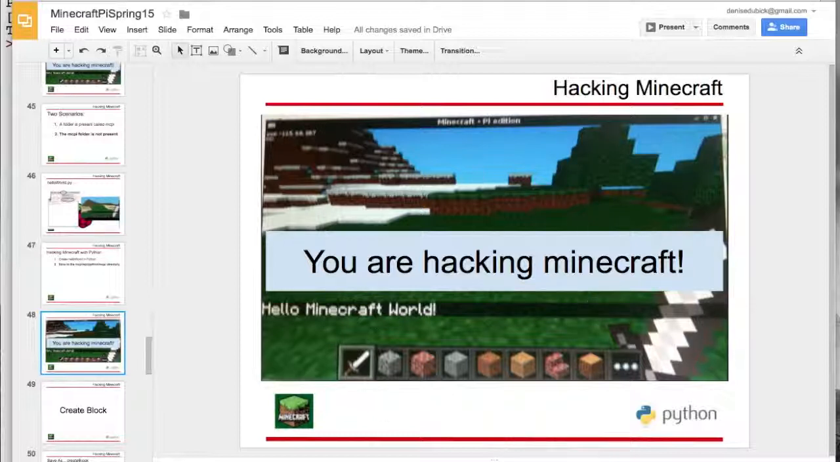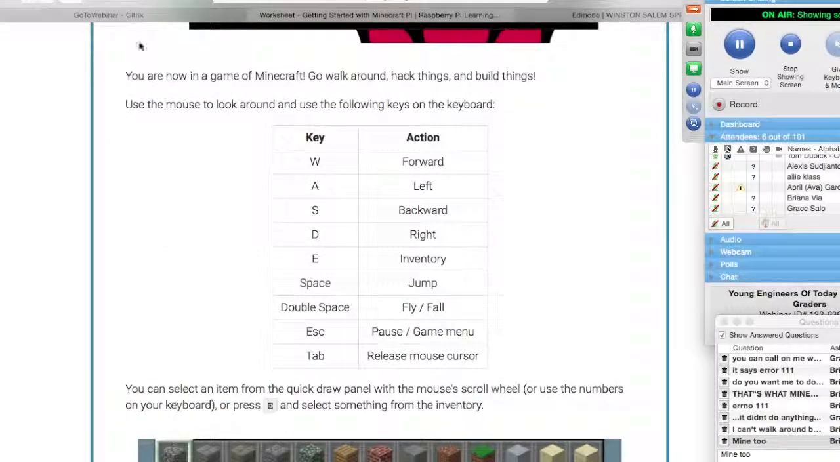I hope you guys enjoyed this lesson. I hope you're looking forward to more Minecraft when we return. Go ahead, try changing out the message, etc. And let me know if you're having any issues with that. These all are the keys. You can fly in the game. I don't think you can fly in the regular game, but you can fly in Minecraft Pi. And I hope you guys have enjoyed that first interaction.